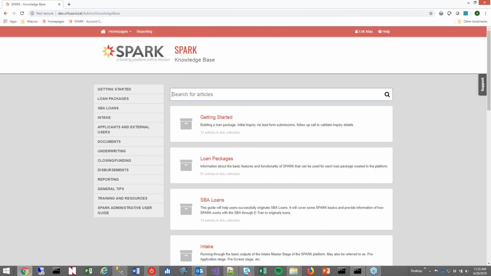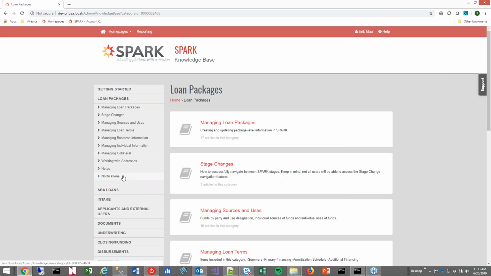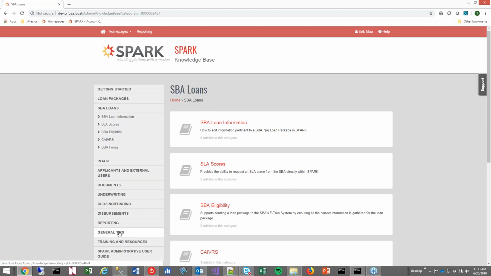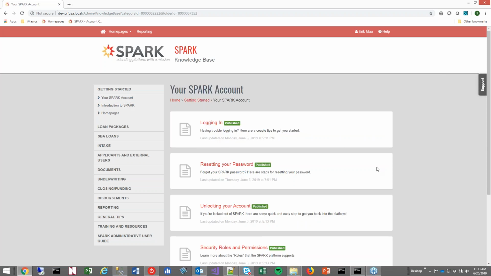There are a couple of ways to navigate the knowledge base. Number one, we have a navigation menu on the left-hand side if you just want to navigate through the different collections that exist. You see we have a getting started collection, a loan packages collection, SBA loans, etc. To navigate into a specific category, you can either click on the category or use the navigation, and it'll list out all of the articles.